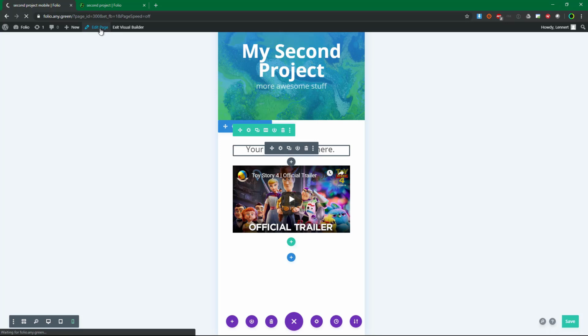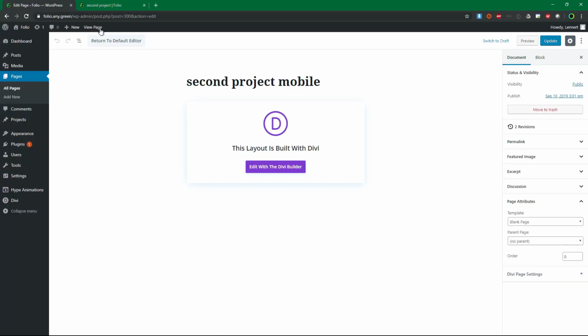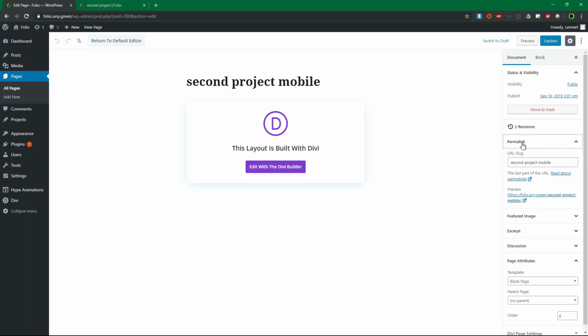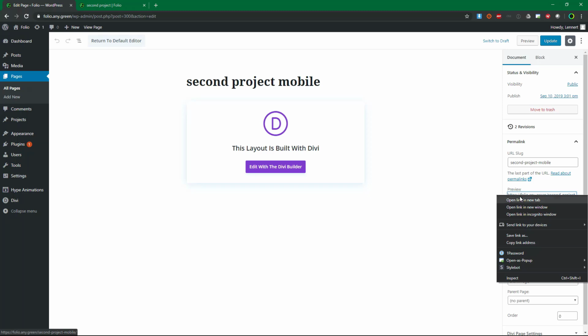I go back to the edit page and I need to get the permalink, which is the one down here. I can right click and I can say copy link address.